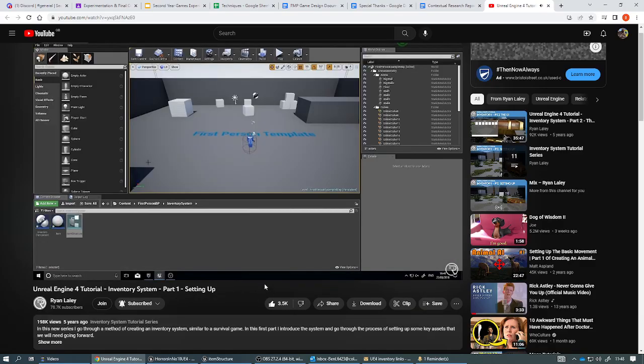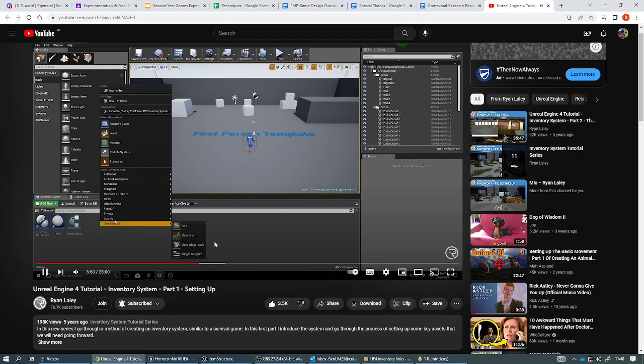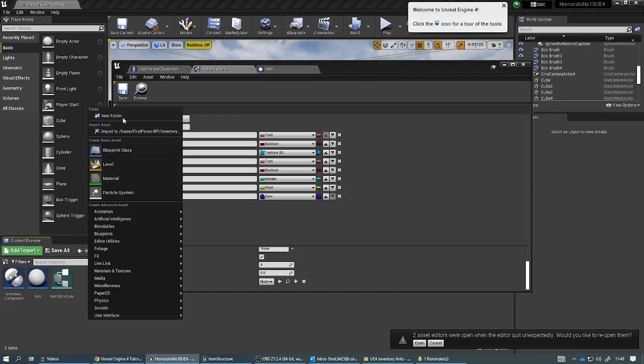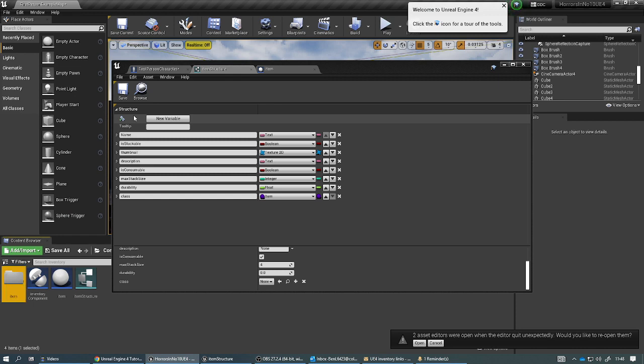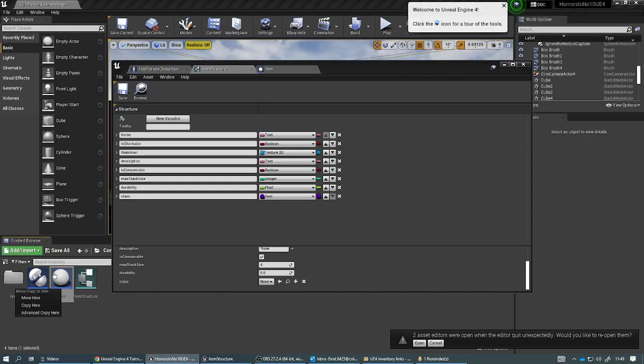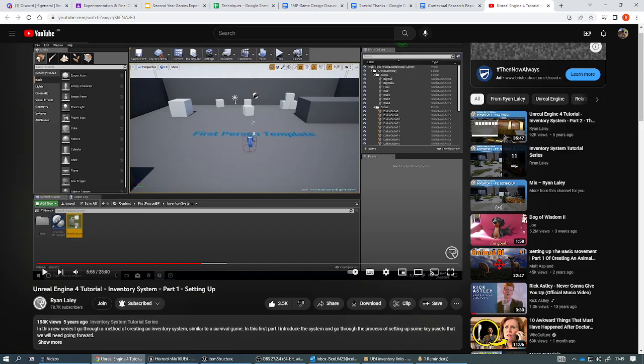And close that. So let's make some folders to make it a bit easier for ourselves. Item. Move it here. So that's item structure. Each item will have that structure.